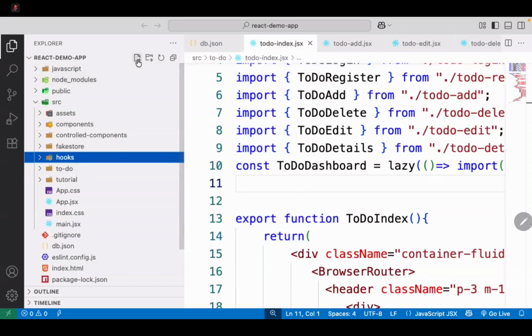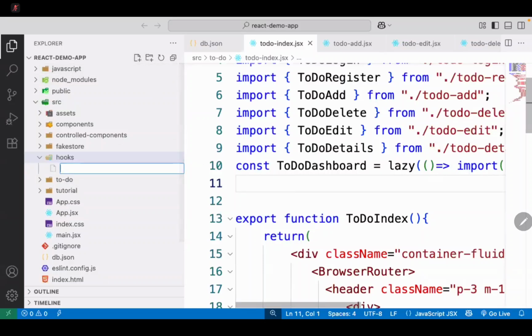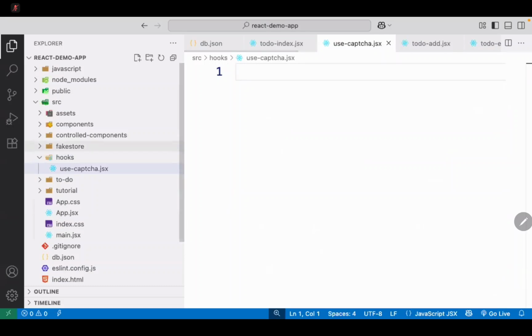We will maintain hooks in a separate folder, and I'm giving a file useCaptcha.jsx. There are no rules for naming a file. You can give any name. But the basic common rule is don't use any spaces or special characters in names. Always prefer using an underscore or a hyphen for the name if it is lengthy. So this is the name.